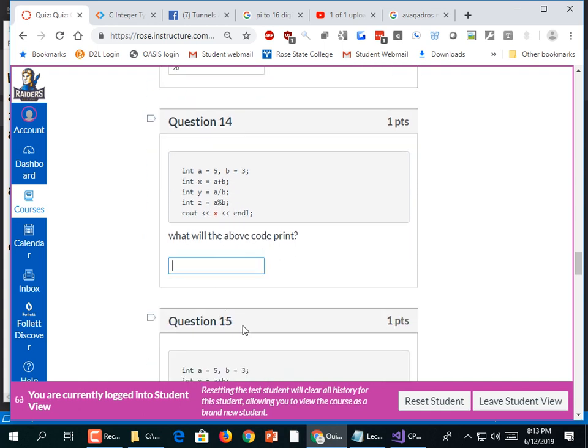What will the above code print? Do not copy and paste. I'm surprised I didn't make that a graphic so that you can't copy and paste it. We just have to figure it out. But if we eyeball it, it only wants to know what X is. So honestly, we don't need to figure out what Y and Z is. We can just zero in on what X is. What is X? A plus B. What is A? It's 5 and 3. So what is X? 8. So it's going to print out 8.